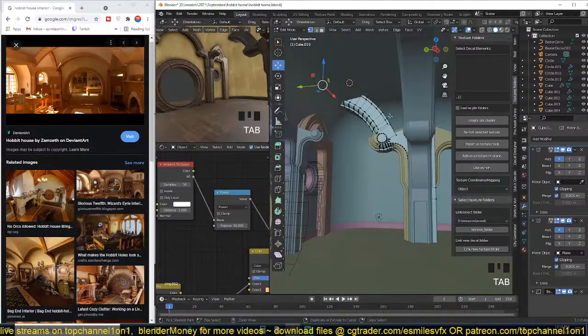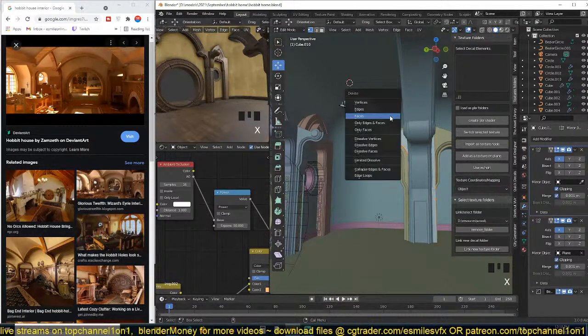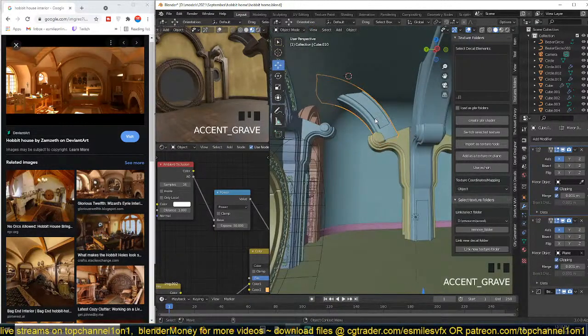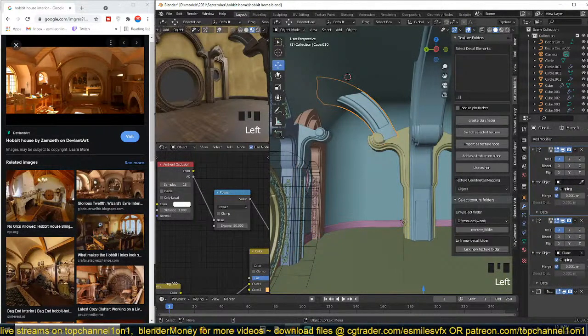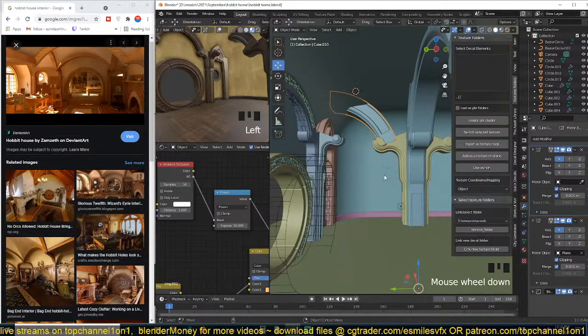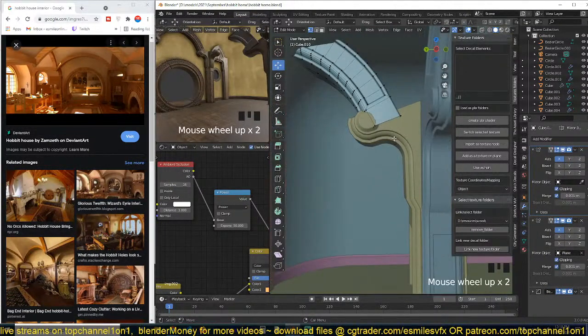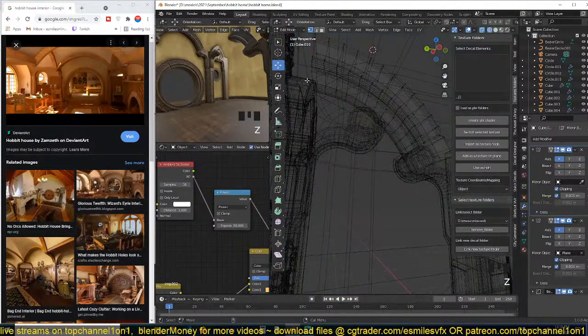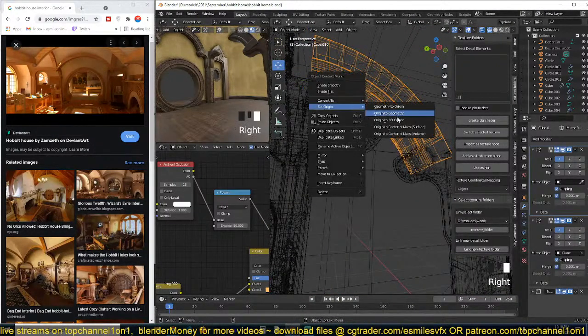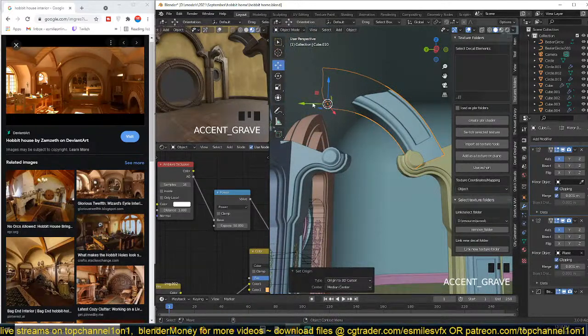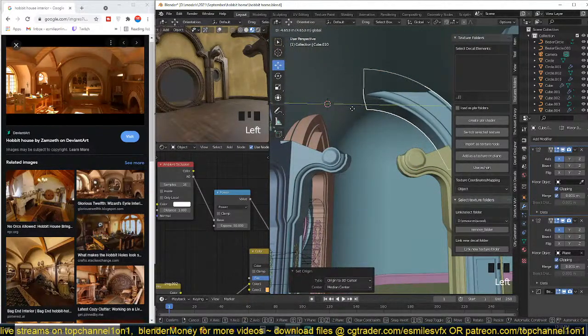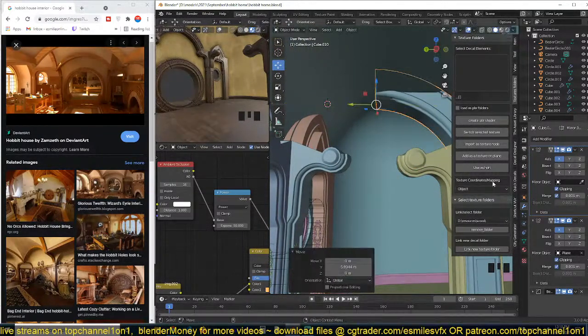I only want this curve. I don't want the rest, so let's just delete that. Want this piece here. And just set the origin to be there. Have this be mirrored.